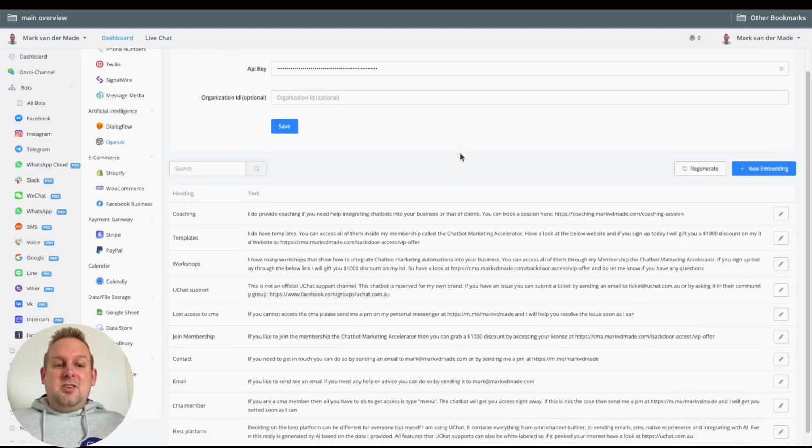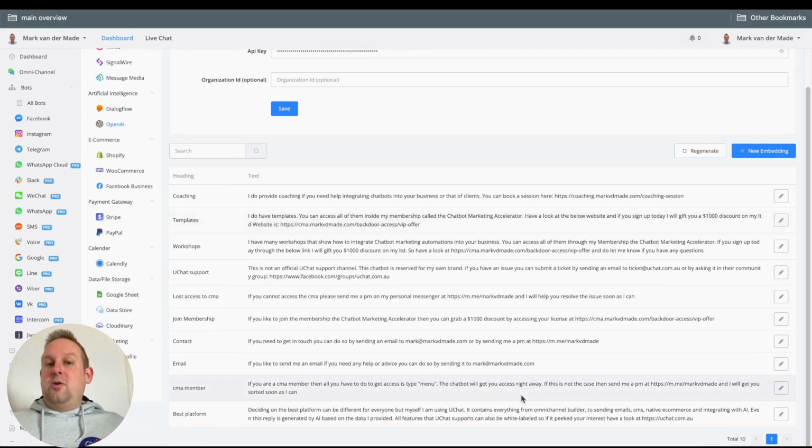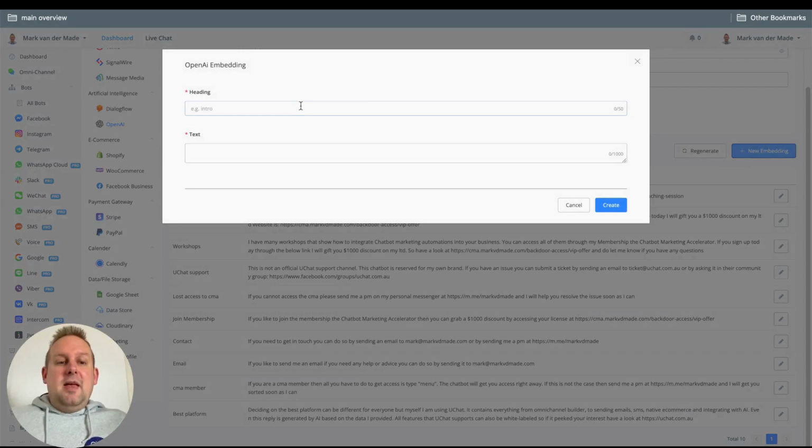And as you can see, I just set up a few for my own personal chatbot. Most of the embeds are regarding my membership, where I provide templates, workshops, coaching, etc., and how to join the membership and stuff like that. So you can create a new embed by pressing the button on the right corner, by pressing the new embedding. Then you can give it a heading and a text.